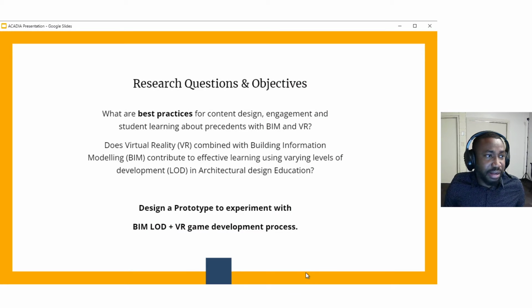So what are the research questions that we started asking? We started looking at the best practices for content design. What are these practices? How do we improve on engagement and student learning with BIM and VR? And also, does VR combined with BIM contribute to effective learning at all if we use level of development, which means we go from one simple level to a more difficult level, and that is where the gamification process comes in. Now, we started designing a prototype to experiment with what we're thinking.